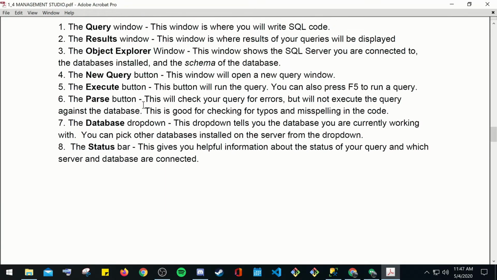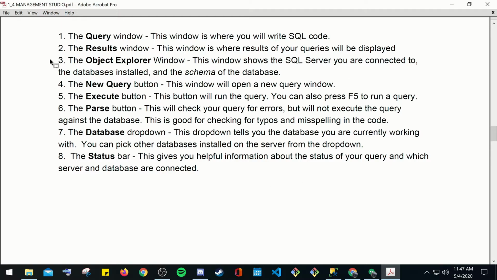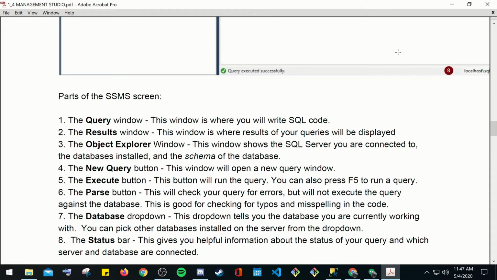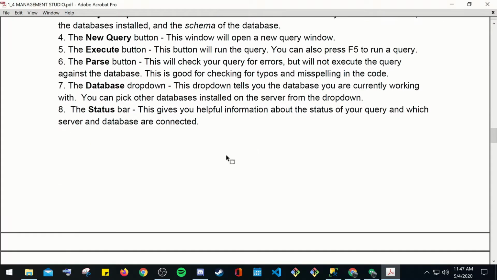Okay. And this is just telling you what to do. And then I forgot about number 8. This is going to be your status bar. So whatever status and updates, they will be located here.